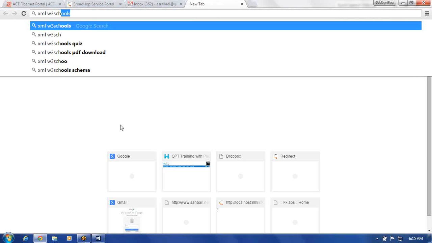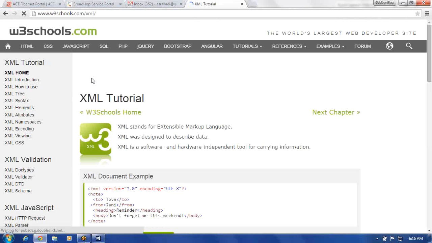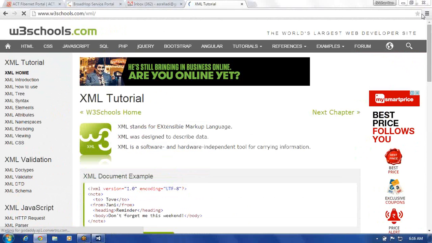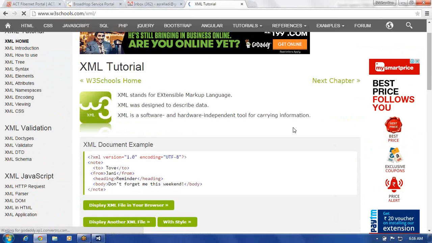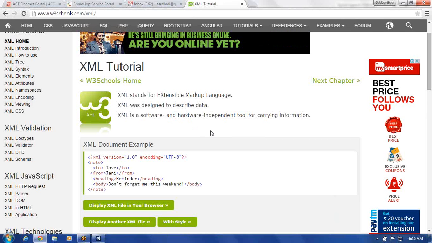W3Schools. So you can come to the XML tutorial here. You can just go through this and understand what exactly XML is. They say that XML stands for Extensible Markup Language. XML was designed to describe data. XML is a software and hardware independent tool for carrying information.